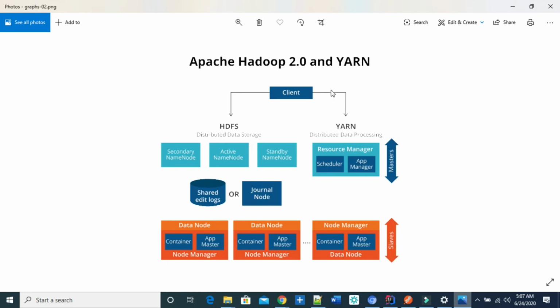Suppose we have a 10 GB file to save in the cluster. It is distributed in 1 GB pieces. One GB is saved in this data node and another GB is saved in another data node, and we can replicate all this data.